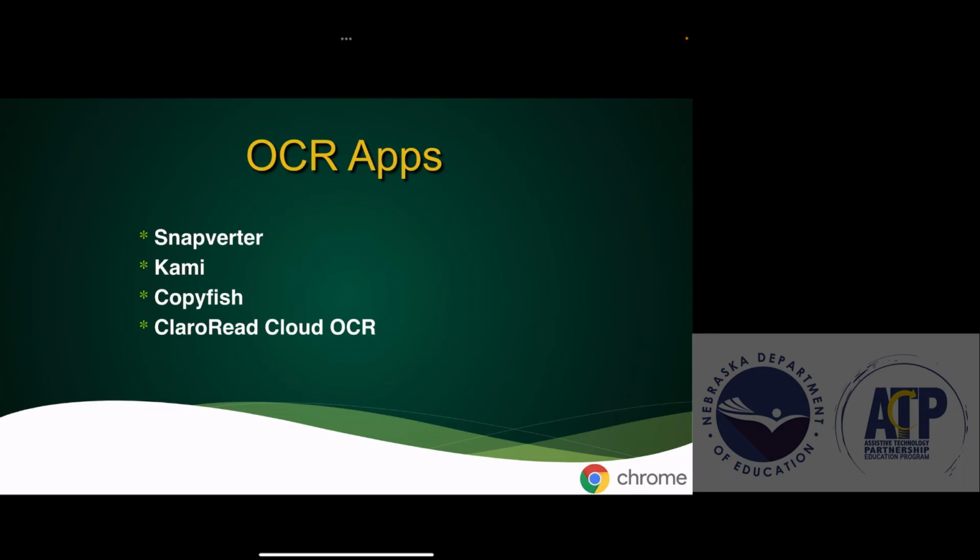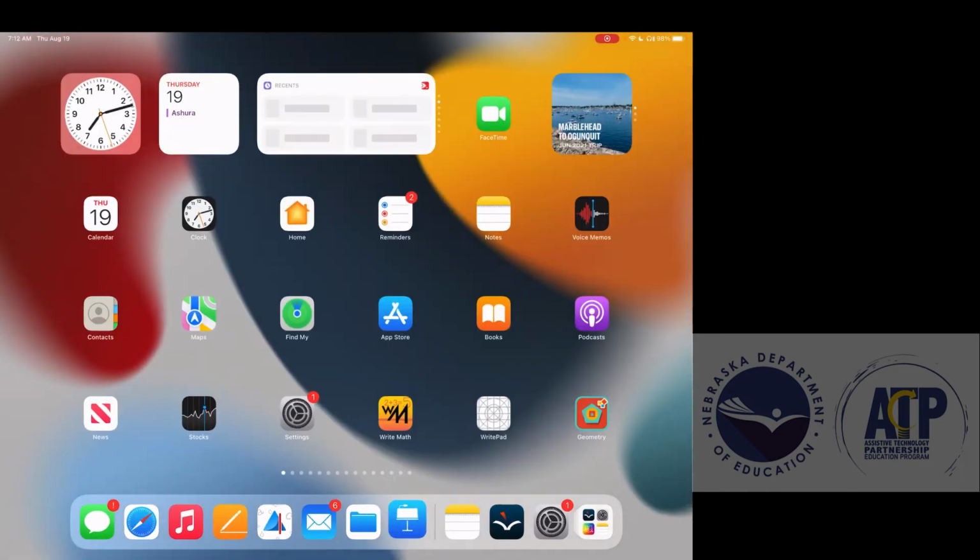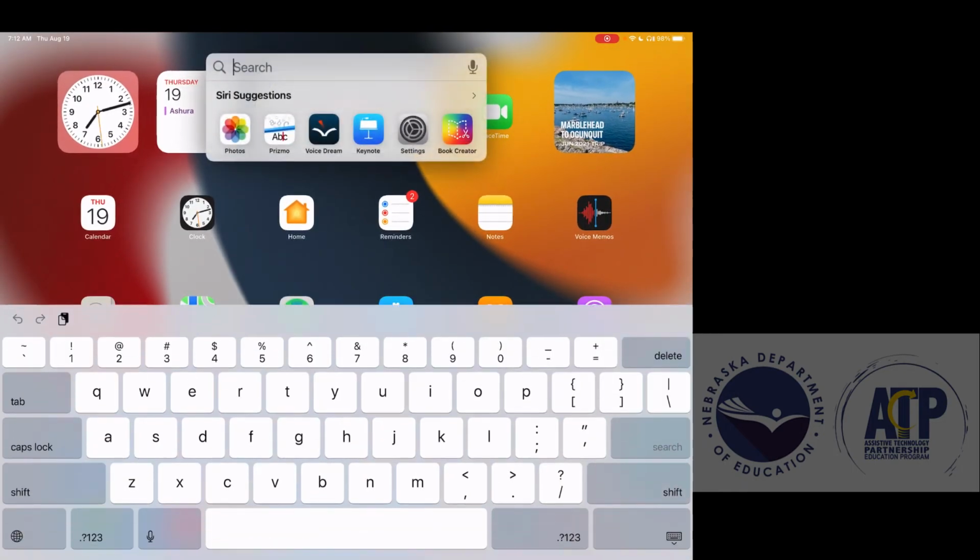And I'll cover that. But this is all in your handout, so don't worry about it. We're going fast at this point. I just want to make sure that it's covered. This is the Chrome OCR app, Snapverter, Cami, Copyfish, and Claro Cloud OCR. So I'm going to just show you what OCR does at this point.